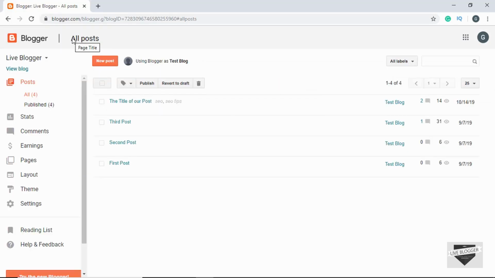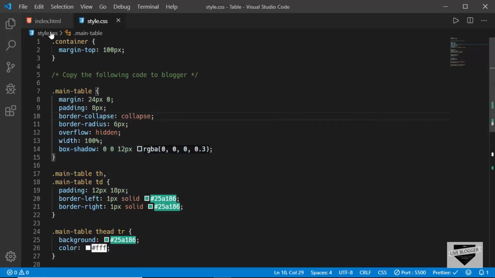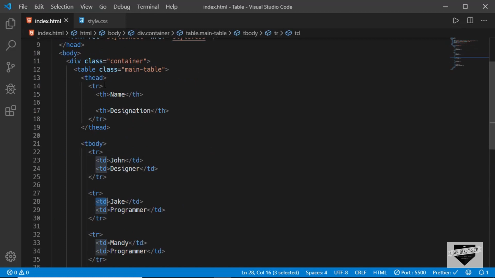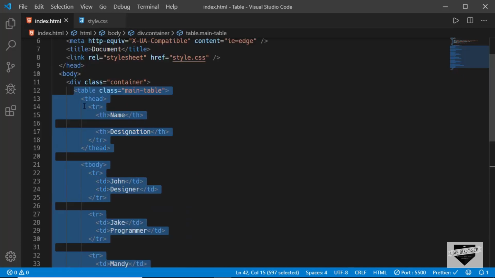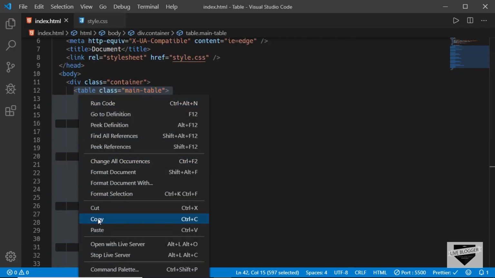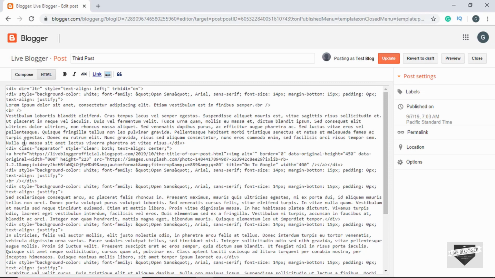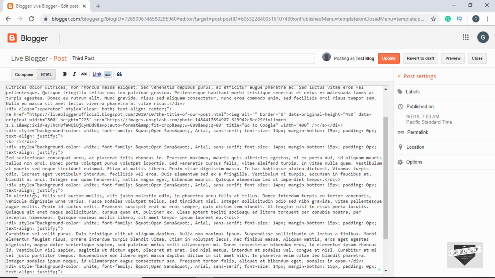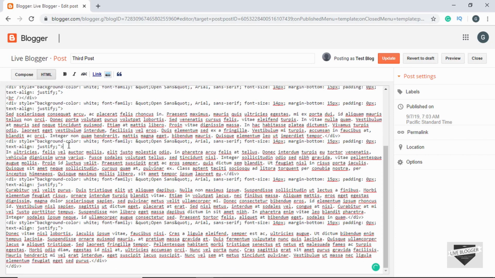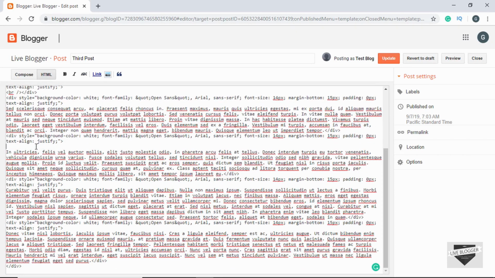So here I have opened up the dashboard of my Blogger website. Now just go into the post where you want to add the table and click on edit. And now go to the code editor and we'll copy the table from here. So we'll copy from here all the way to the end of the table. So just copy this from here and we'll paste it in our post. So we will add our table right before this paragraph over here. So just go ahead and press enter and then paste your code right here.